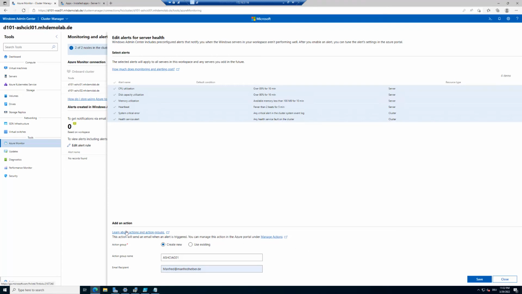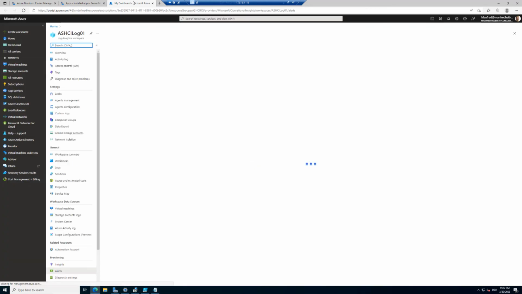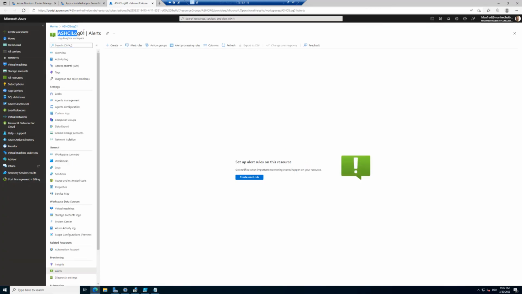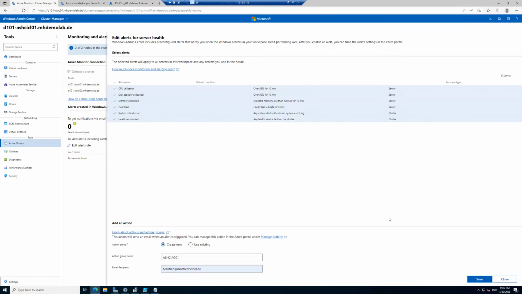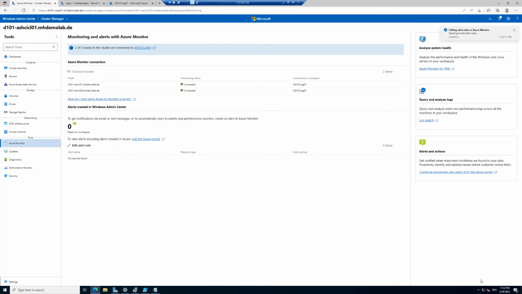And again, we have this learn about actions and action groups and manage actions links where we have a deep link directly into Azure. So when I open this one in a new tab, I get direct access to the Azure portal, to the log analytics workspace I've created, and I can set up alert rules here. But as you can see, I have complexity here in the portal. I have activity logs, I have alert rules inside automation accounts. I don't want to use this at this point in time. I only want to save this via Windows Admin Center.